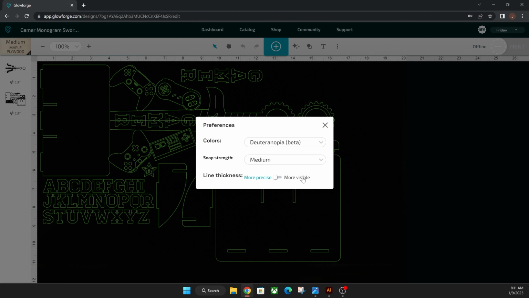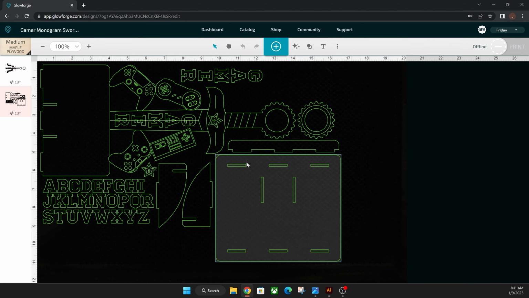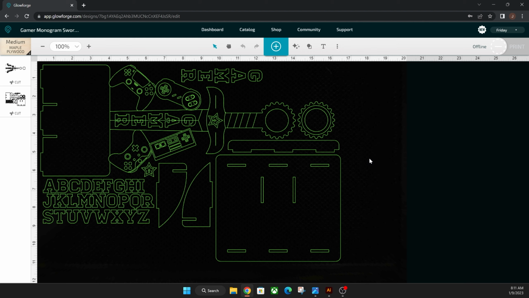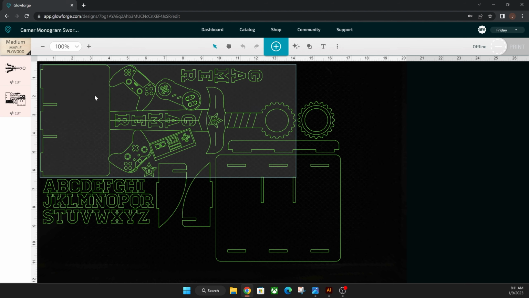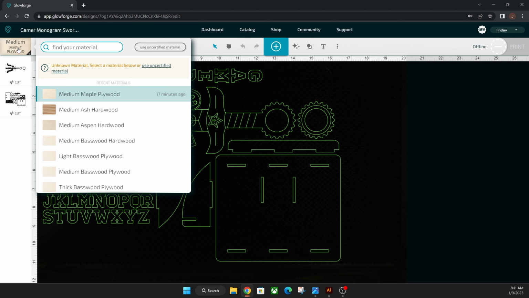If you click on preferences, I have it on this one right now just so it's easier to see in the screen recording, but you probably have it on default. So just a heads up on that. That's why mine looks green. Yours may look different. When you first import it, it may have dash marks. If you do see any dash marks and it doesn't actually give you an option to cut or anything, you need to select your material first.